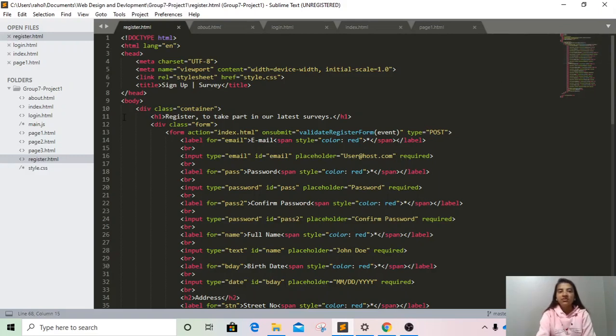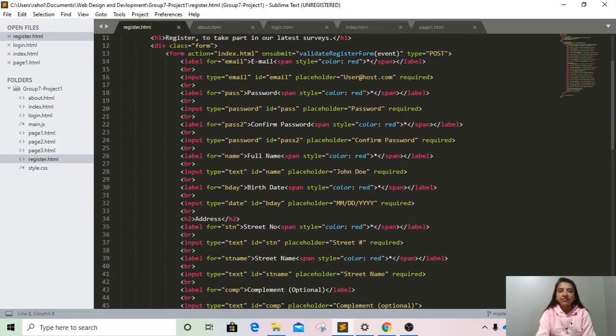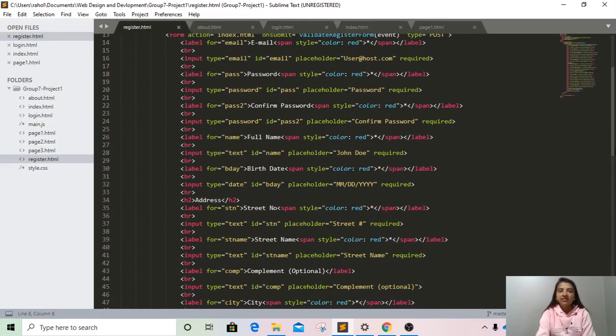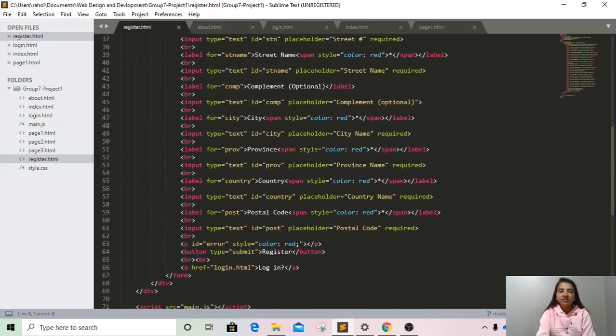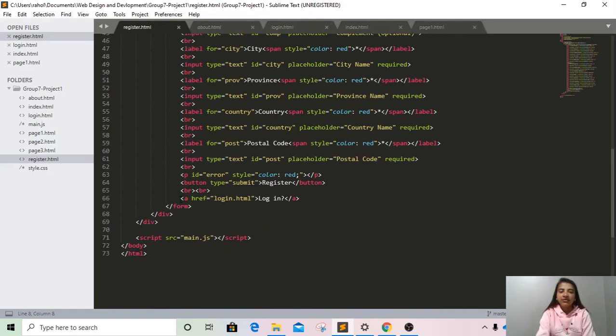So register.html, which consists of head, in that there is a title, sign up survey. In body part there is a div, that is class container. Div works as a container in which there is information, and at last there is a link for login so that a user can click on login. It will redirect to login.html.